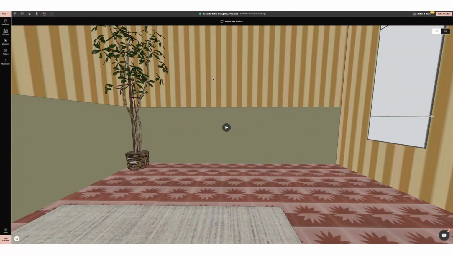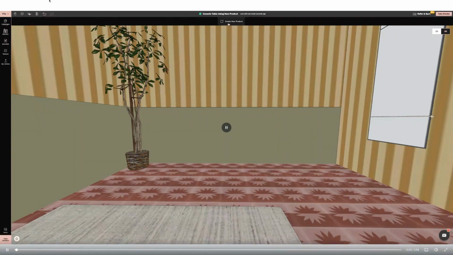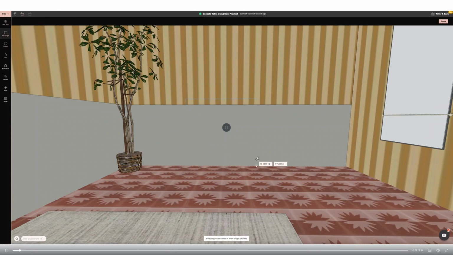Today I'm going to be showing you how to design a console table using the Create New Product tool. I have created an office space and now I'm going to add a console table on the side wall. I'm going to start by clicking on Create New Product.